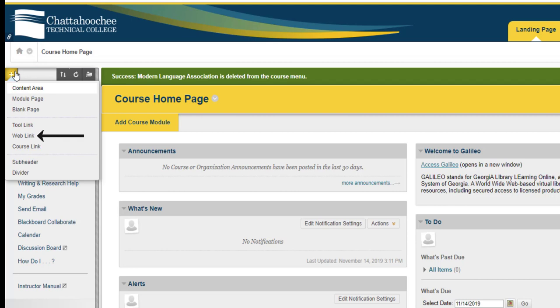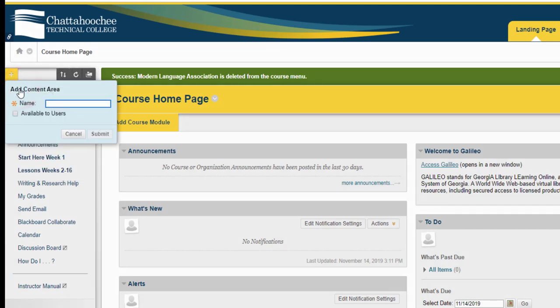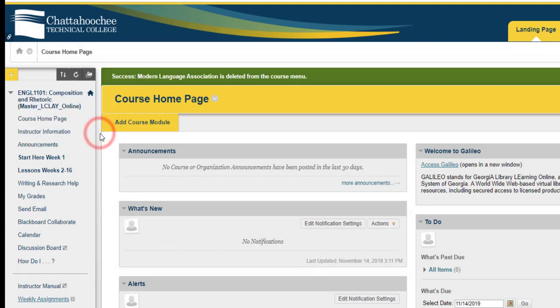To add a content area menu item, hover over the plus sign and select Content Area from the drop-down menu. In the dialog box, give your content area a name. Put a check mark next to Available to Users, which allows students to see the menu item, and click Submit. By default, all new additions to the course menu appear at the bottom of the course menu.